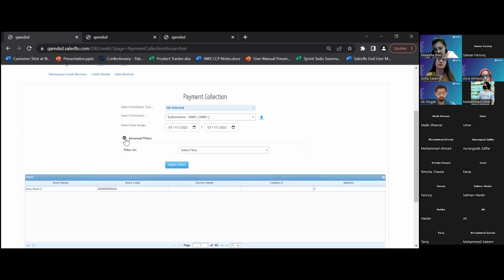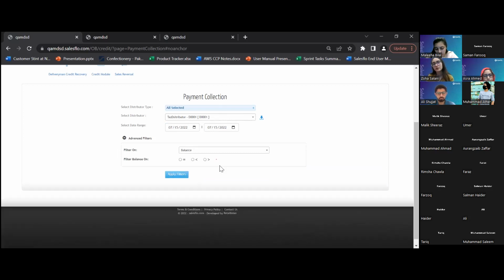Then we have advanced filters. You can select whether you want to filter on balance or store details. Let's go with balance for now. There are 3 options for you to filter balance on: an equal to sign, less than, or greater than. Once you select balance, this field becomes mandatory. This lets you see only those records of stores which have a balance less than a certain amount, or stores that have pending credit for a certain amount, or greater than a certain amount, or equal to a certain amount. This filter allows you to do that.